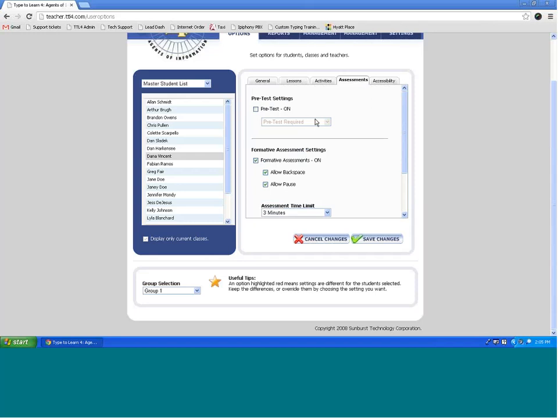For your younger students, so your K-2, or your students who are new to keyboarding, we do suggest to turn the pretest off, as it can be frustrating for students who have no orientation to a keyboard whatsoever.